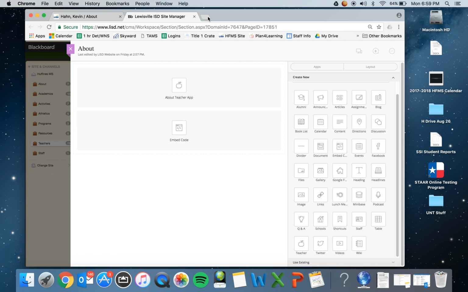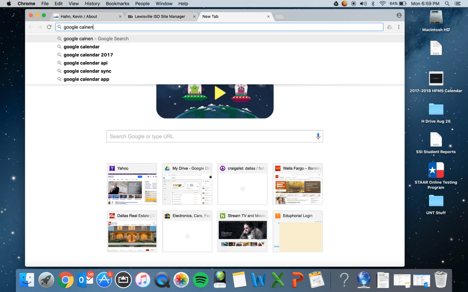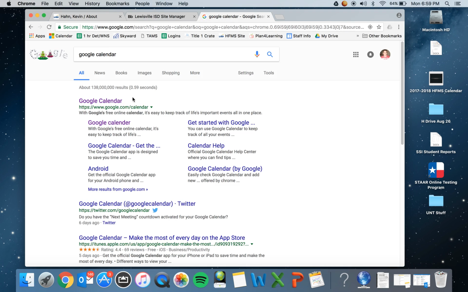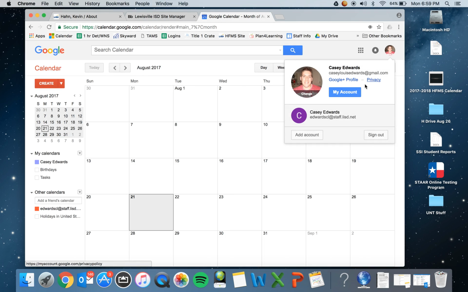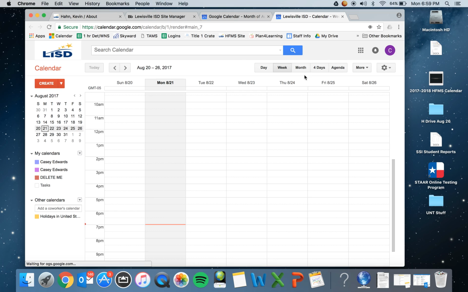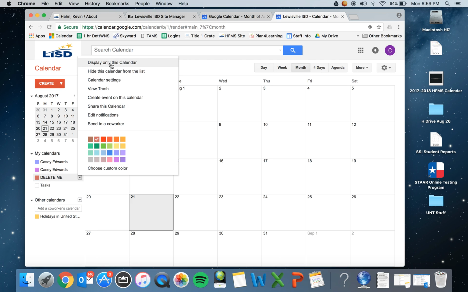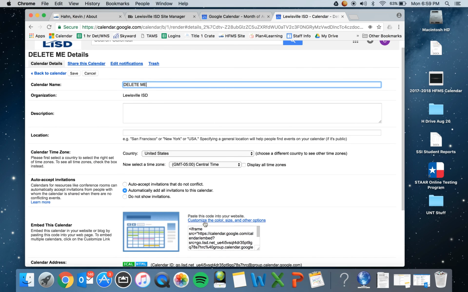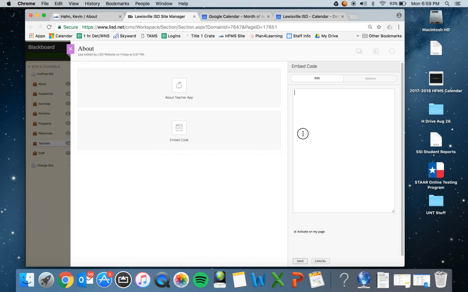Okay. Now earlier we created a Google Calendar. And what we're going to do with the embed code from that Google Calendar is we are going to embed it using that app that we just added to our channel. So I'm going to go ahead and go to Calendar Settings, and here's my embed code right here. I'm just going to copy that. I'm going to go back to my Site Manager, edit my embed code app, and paste that code right in there.